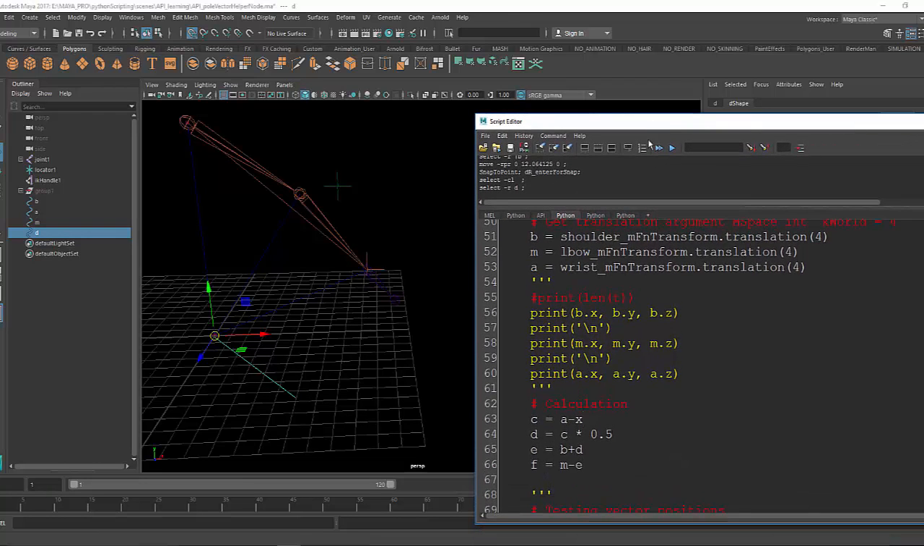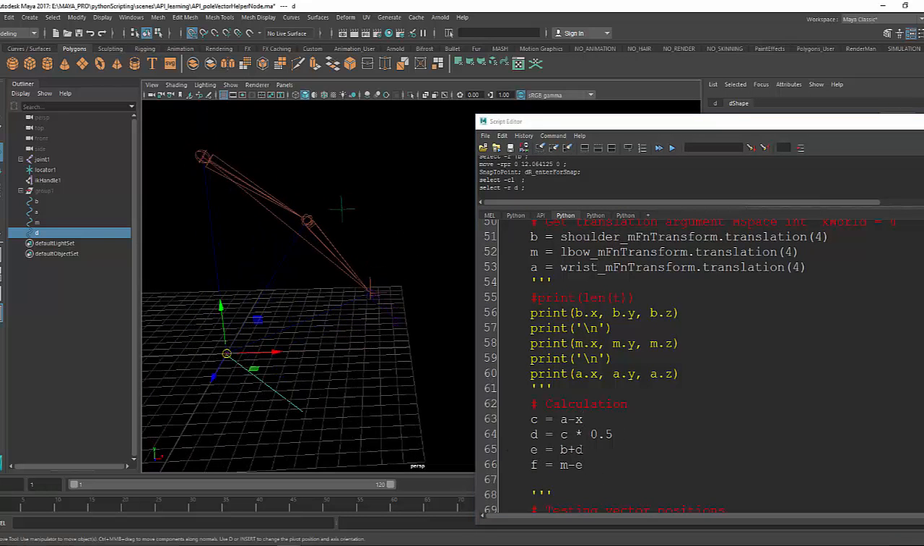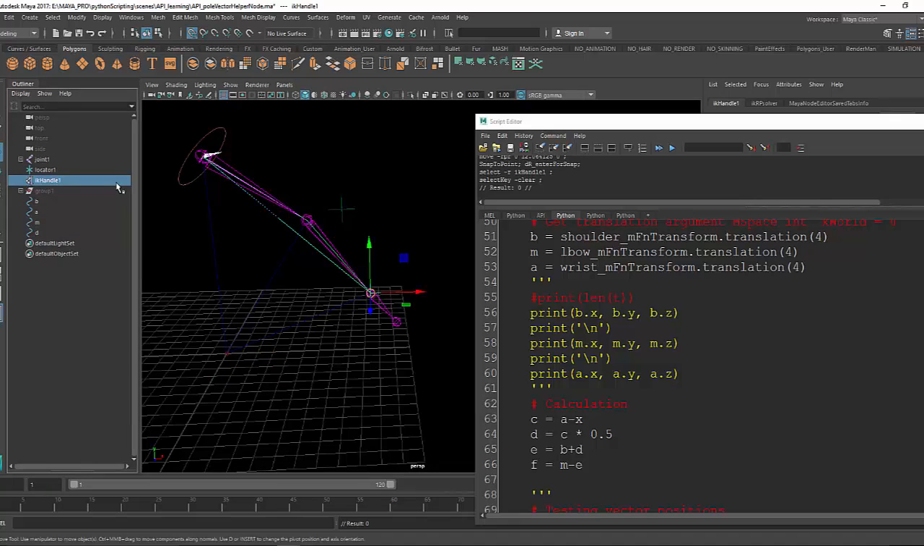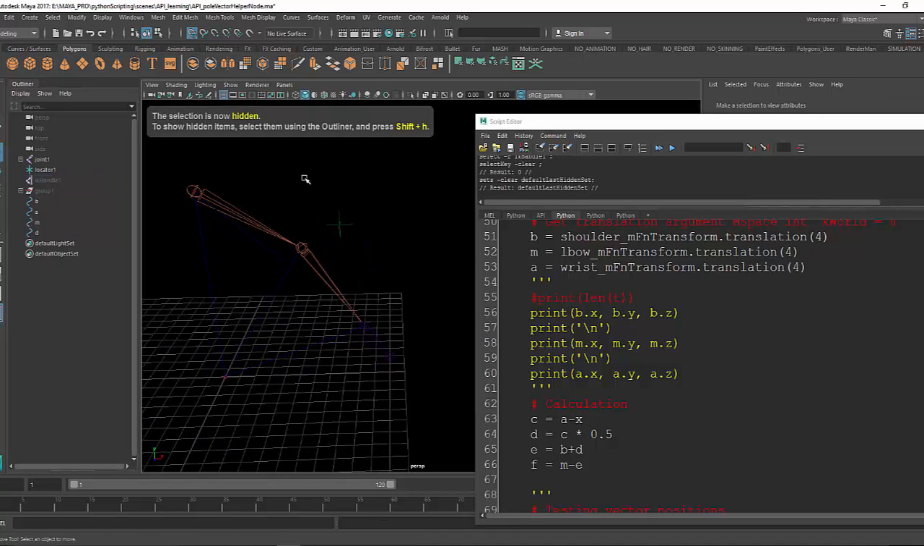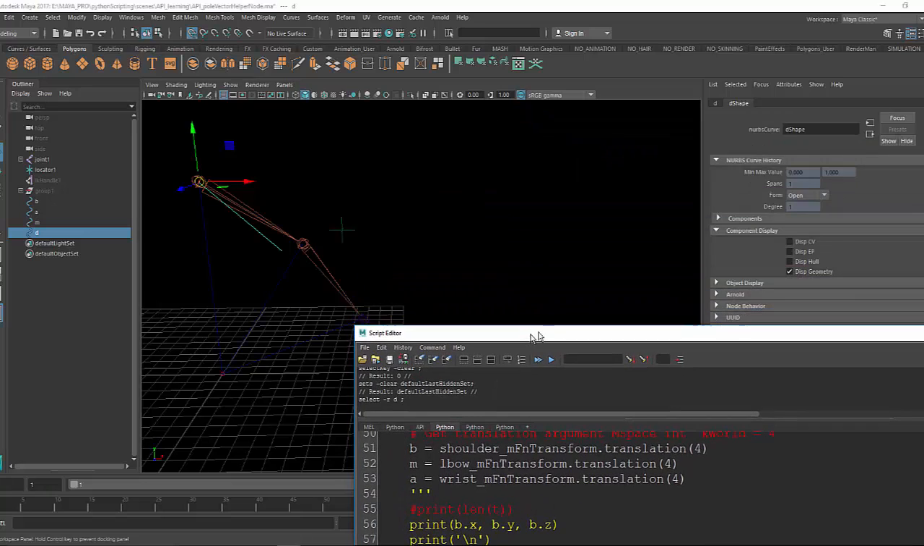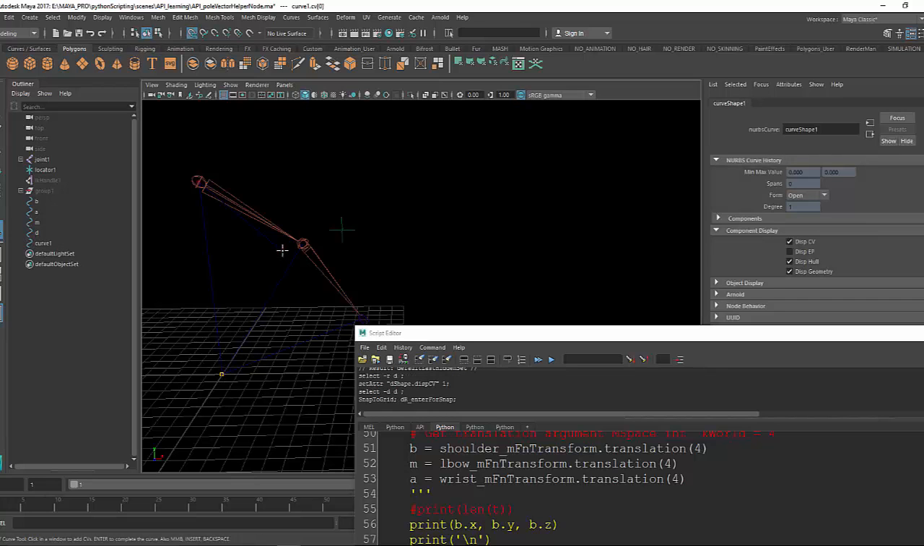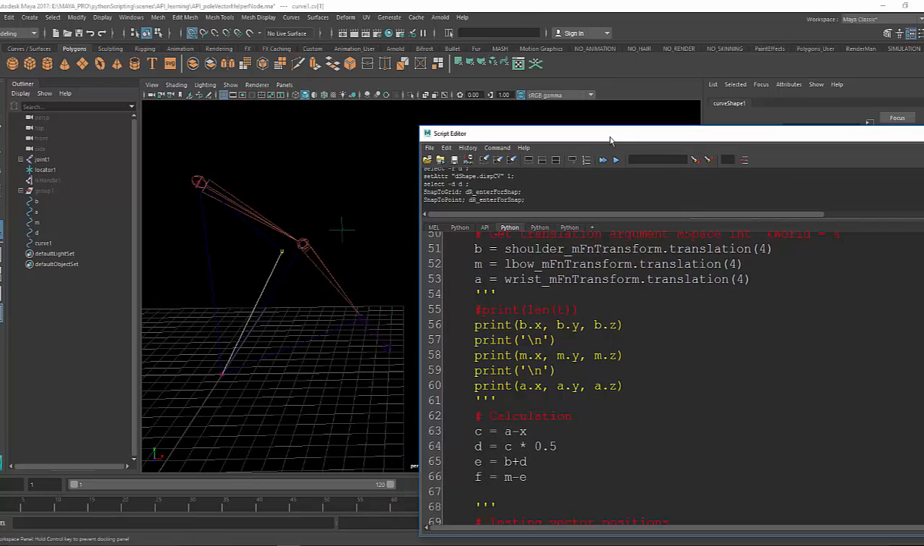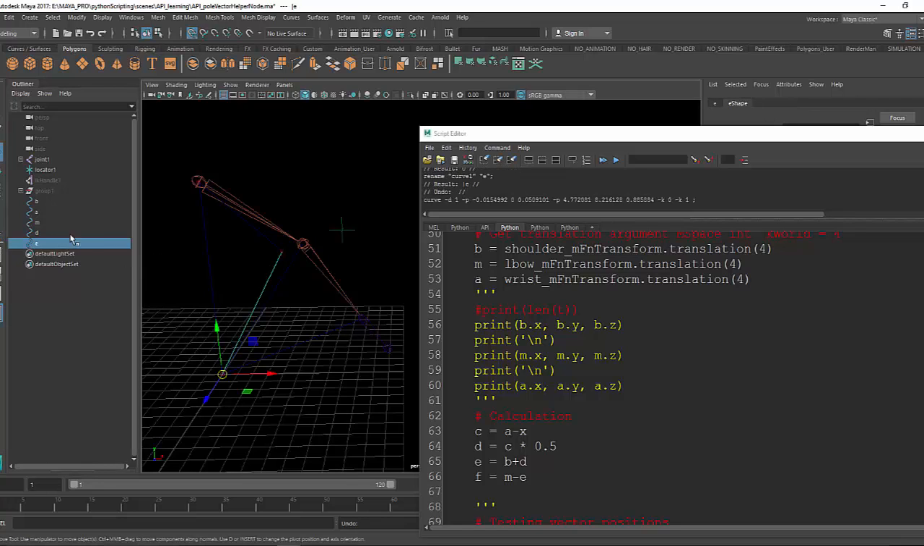After that, I just add D to B. I take this and bring it here. I will hide my I key, and you see now we have a new vector here. That will be vector E. Enter E. Okay, we have E.